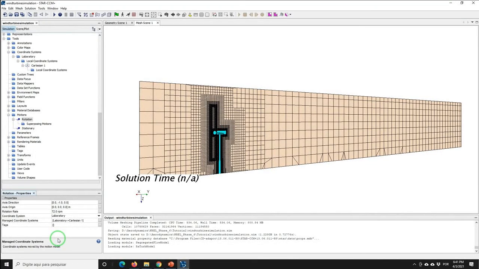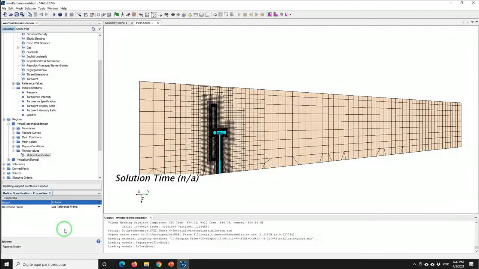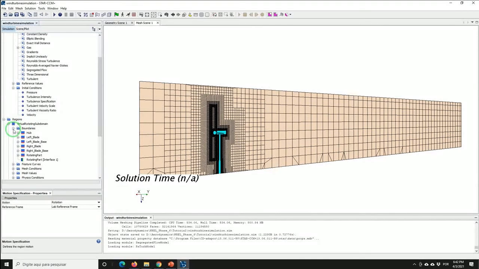Now to assign this rotation to the virtual rotating subdomain, let's expand here regions, virtual rotating subdomain. Here under physics values, motion specification, under motion, we're going to select rotation. Okay, now let's define the boundary conditions. Expand virtual rotating subdomain, expand boundaries. Select the rotating part and set the type to symmetry.